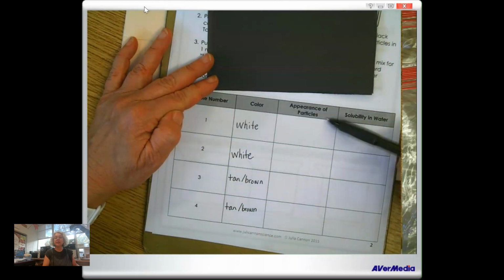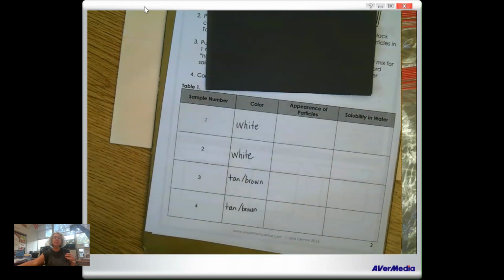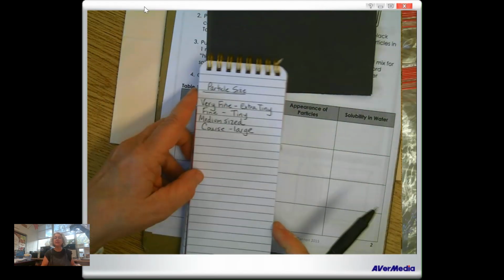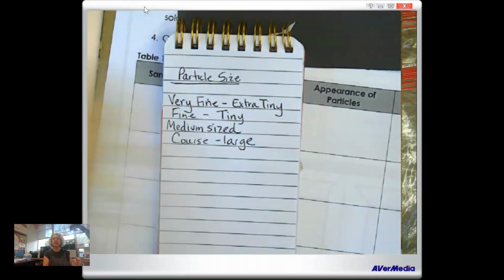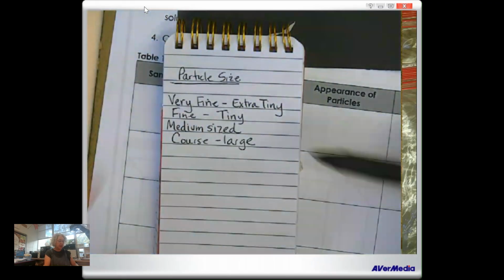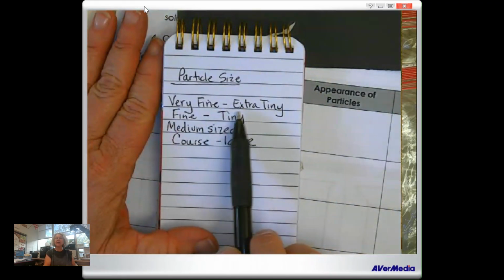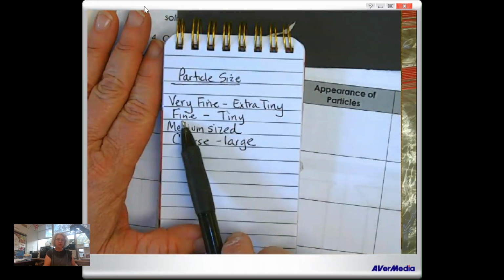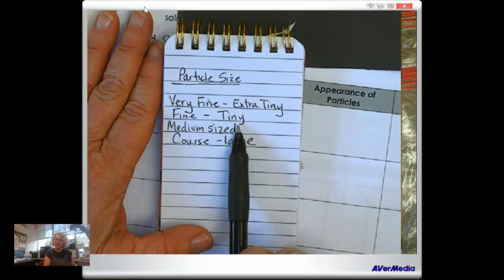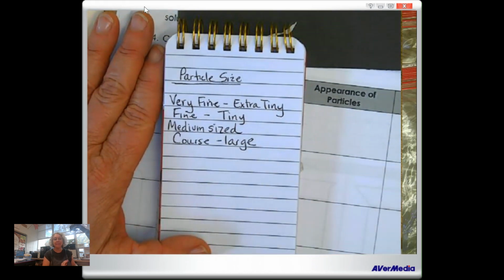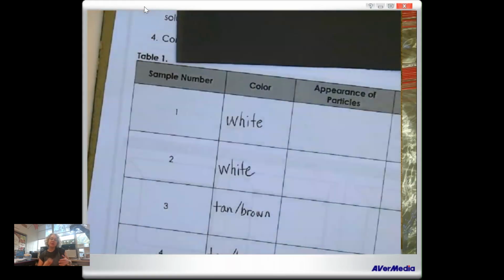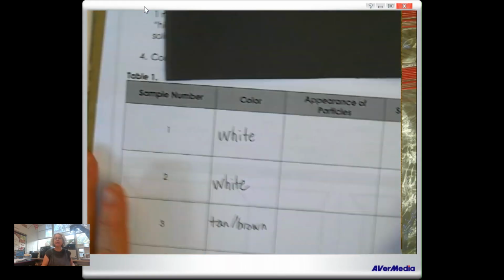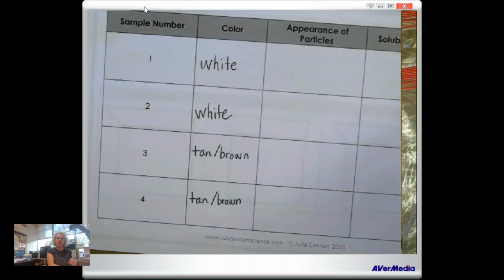Now this is talking about the appearance of the particles. What do they mean by that? All right, by appearance, they actually mean particle size. So we're going to look at these up close here in a second. If they're very fine, that means extra tiny. Just regular fine means tiny. See how that works? Medium sized means medium sized, and coarse means large. All right. So now that you know particle size lingo, we are going to try to look closely at the appearance of the particles. And I hope this works.